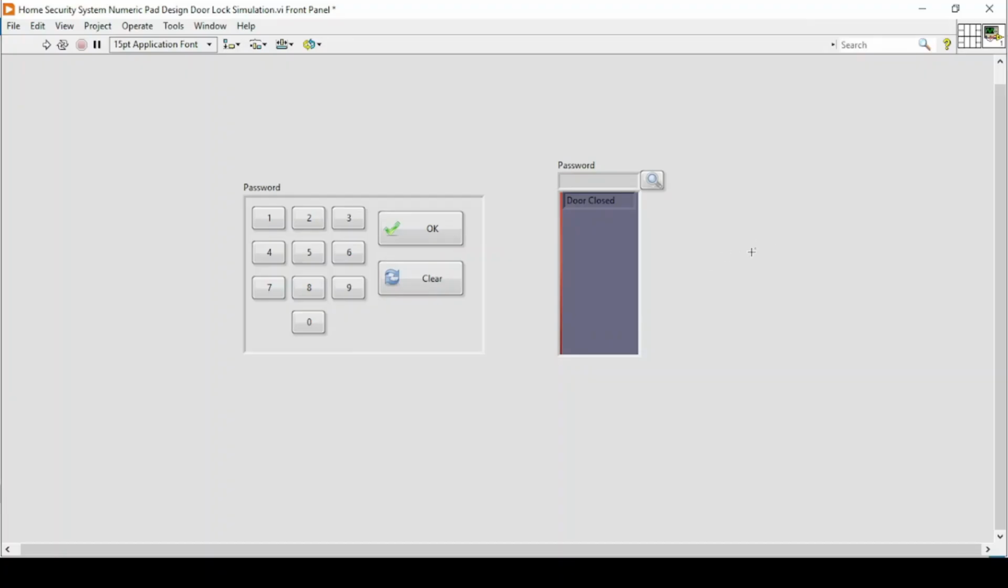Hello and welcome everyone to the LabVIEW exercises. Today we have another exercise, in which we are building a home security system. We will use a numpad, as you can see, to press OK and then open or close this door.